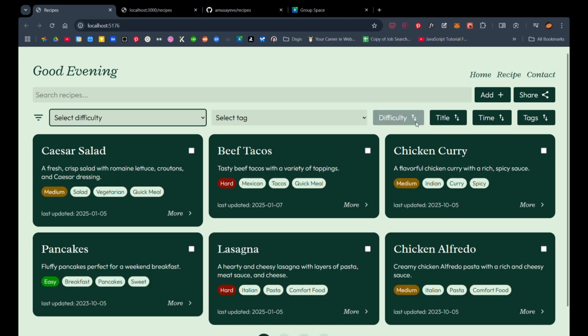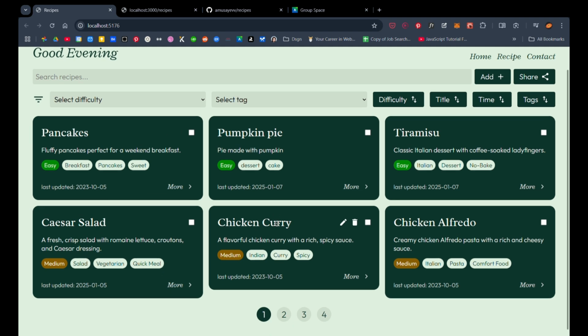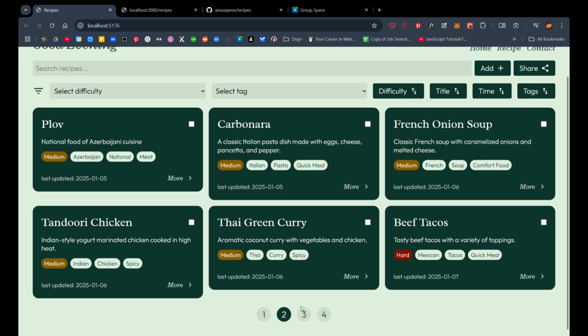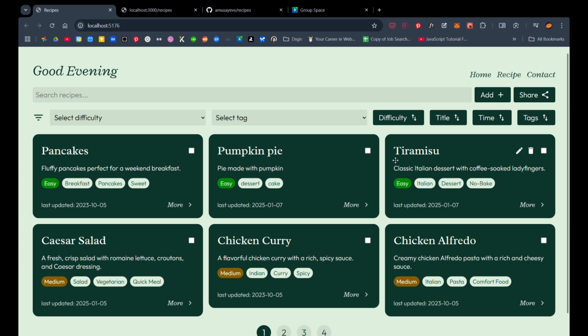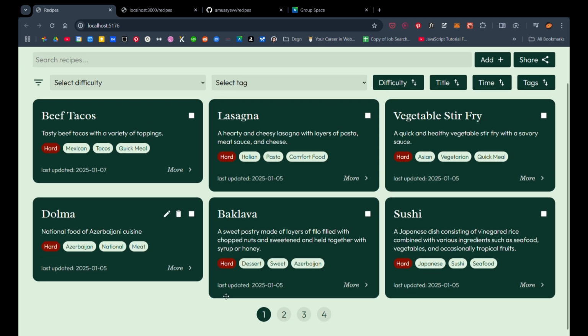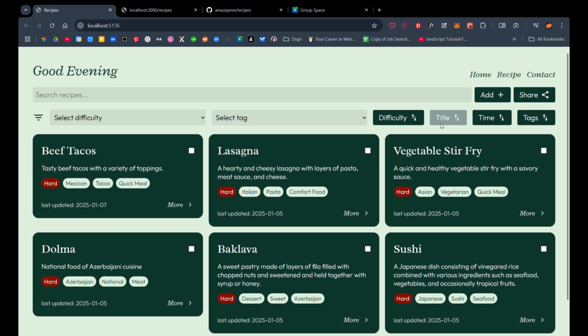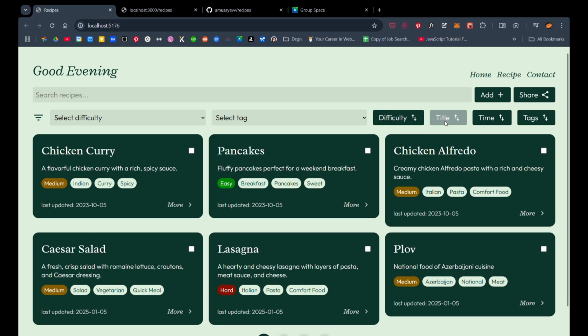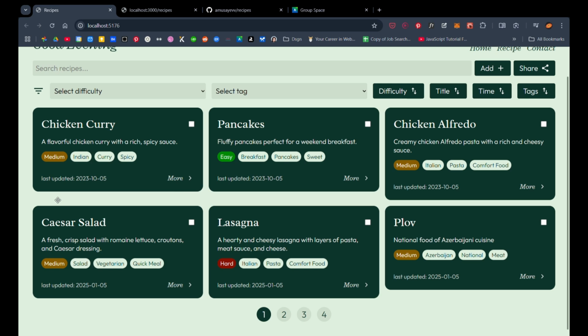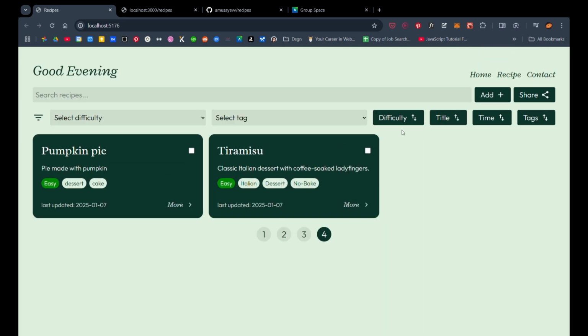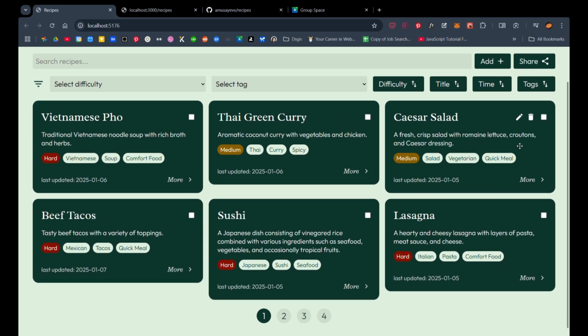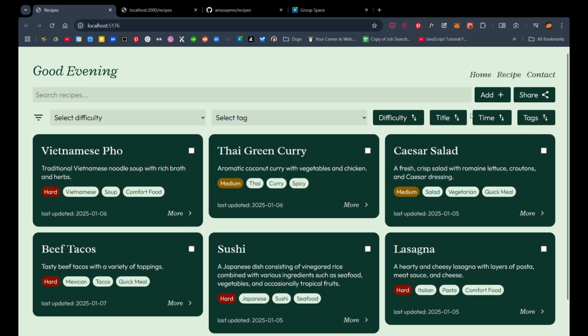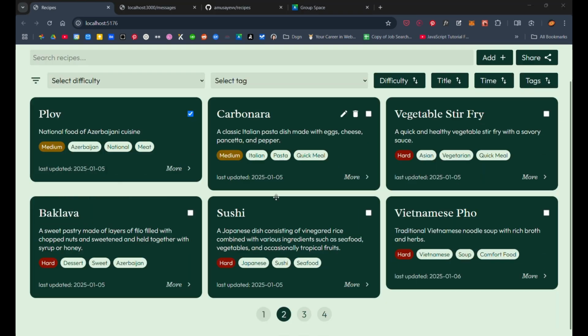Also, you can sort them by difficulty, starting from easy and going to the hardest ones, or starting from hard going to the easy. You can sort alphabetically, by last updated time, starting from 2023 up to today. Search by tags, sorting by tags, and other.